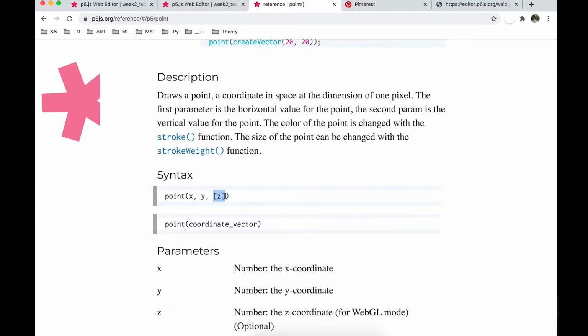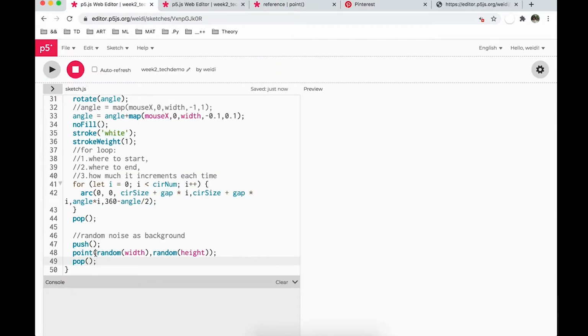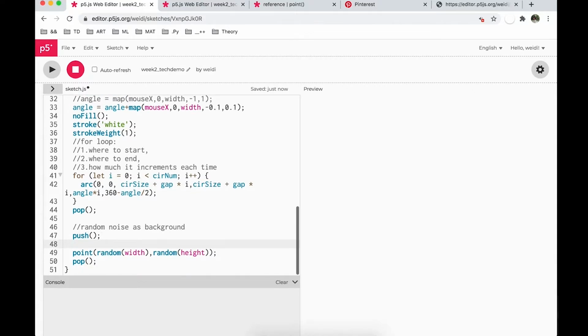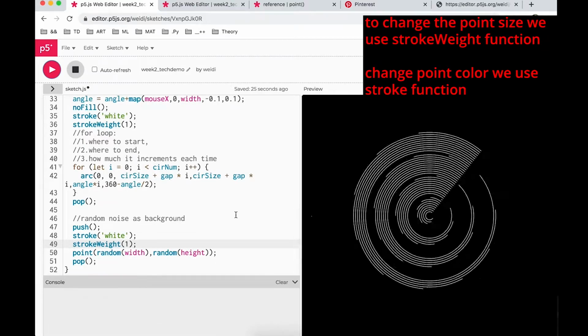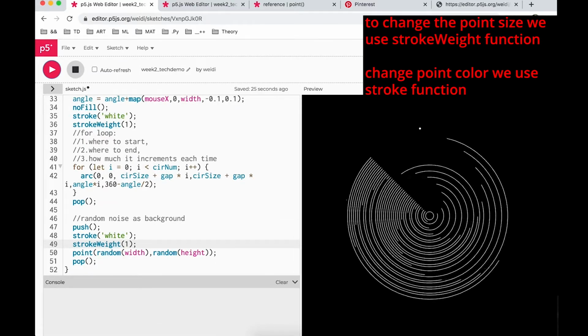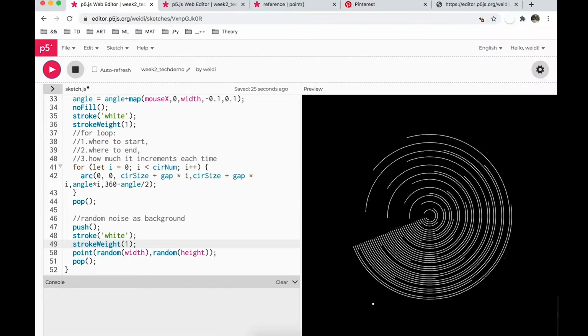It also includes a z-axis, but we will talk about the z-axis in the following weeks. For the x-axis of the points, I want it to be in a random position, and the height, I also want it to be in a random position. And how to change the point size is actually using the stroke weight. So we only see one point pop up in a different position in the canvas.